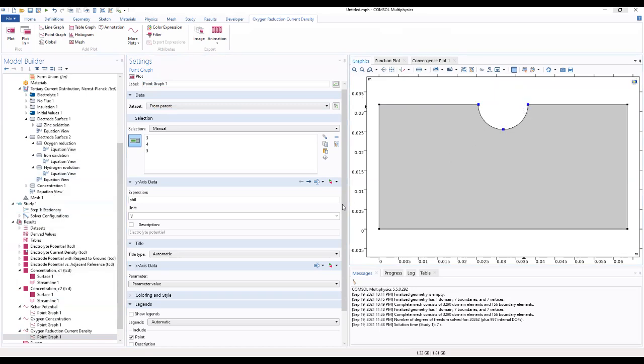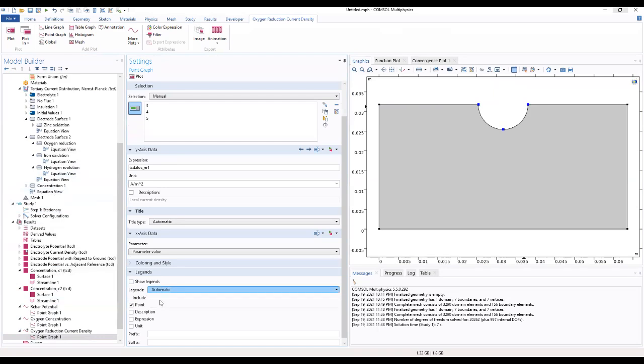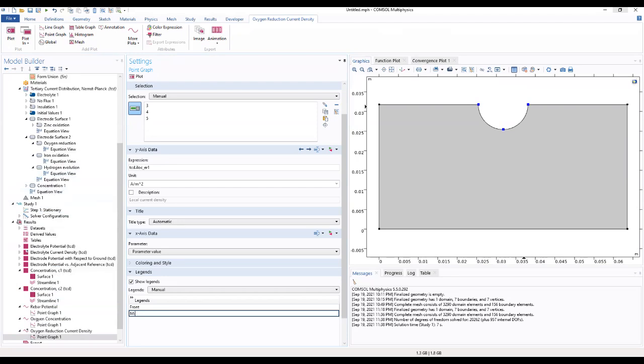areas, and we put this expression, TCD dot IOC, which is the local current density. And our legends should be manual. We want to show for front, middle, and back.